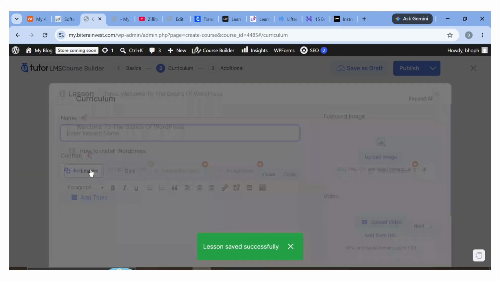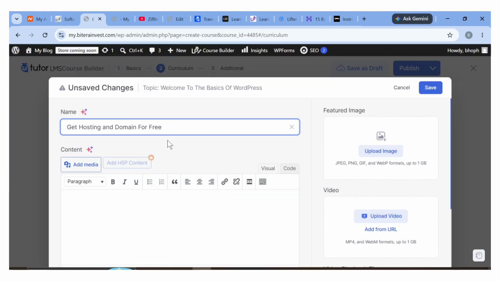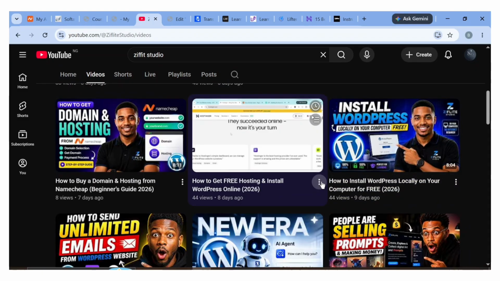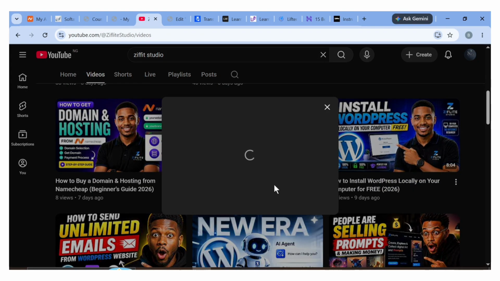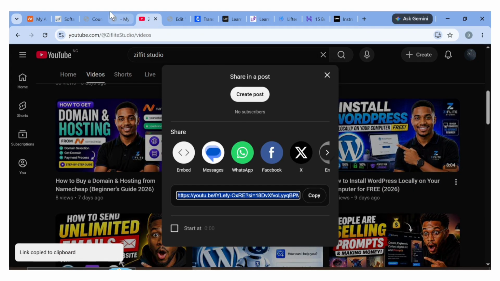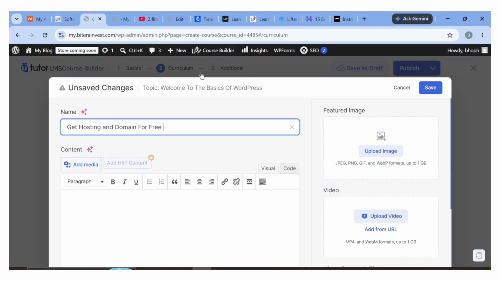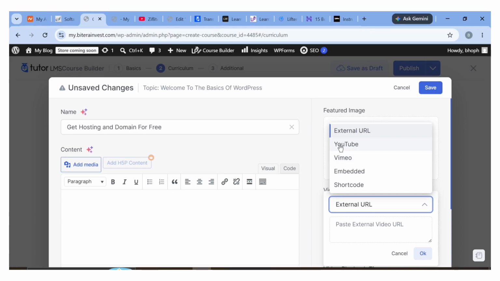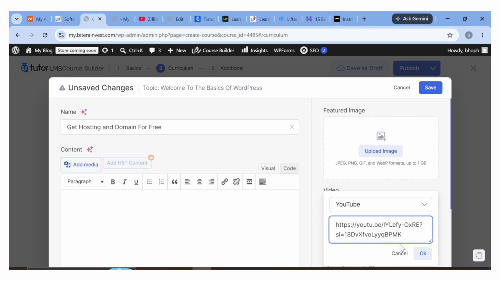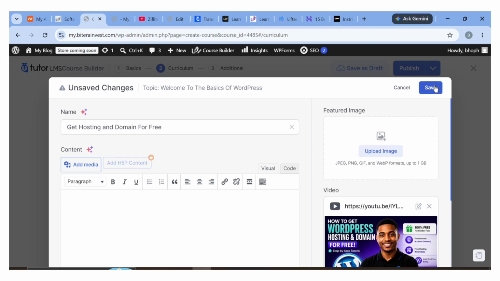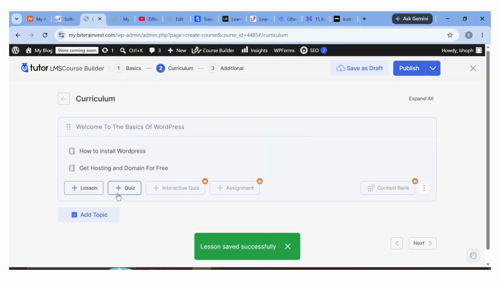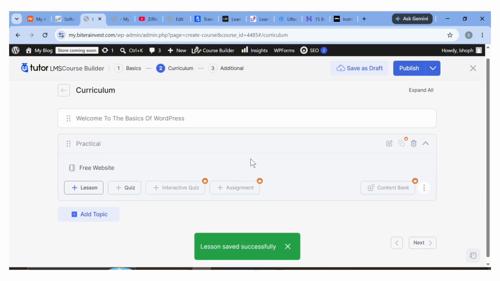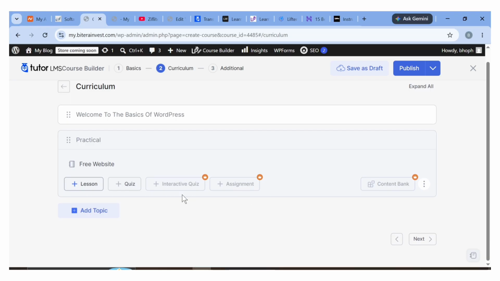Then we can add another lesson here. So we come here, we're going to look for a video on how to get hosting and domain for free. So this is actually something you could go and watch, right? So we're going to come back to our course here, and we click on add. Click on this, then paste this, then save changes. Then we could add another topic. So you can go on to add more and more lessons and all of that. Now, certain things are paid.